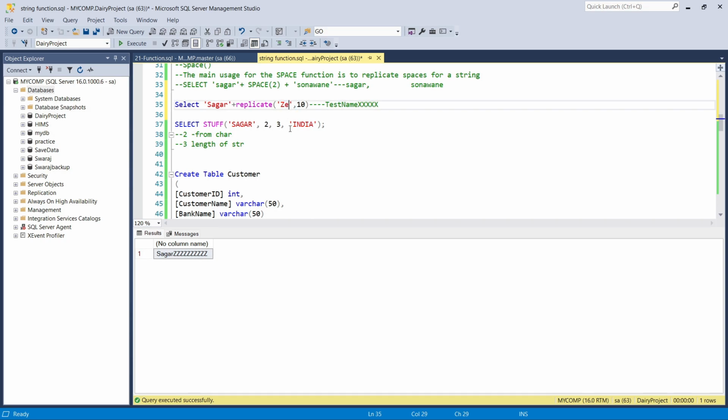If zebra, then yeah, 10 times it will give zebra, correct. For 10 times we are using that, and initially it is Sagar. If you want to drop that, you can. Zebra for 10 times. Got it? So this is the replicate string function.